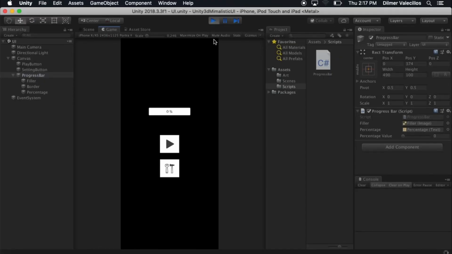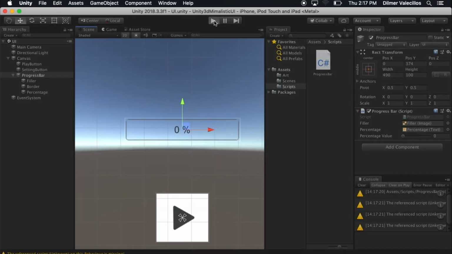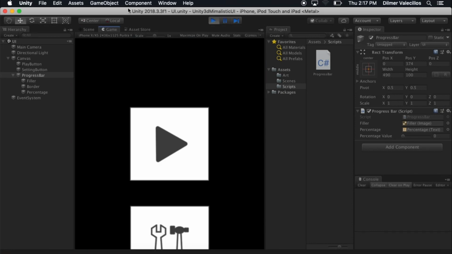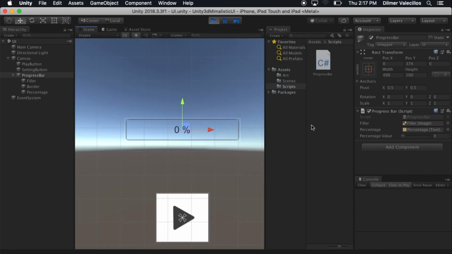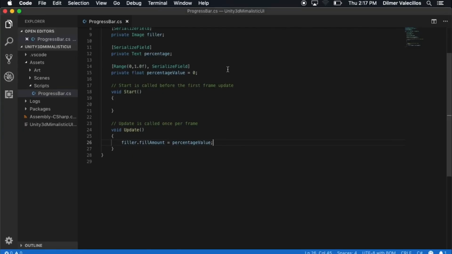And let's hit play to stop the game from playing, and hit play one more time. Remember that I am starting at 0, so I don't have basically a value associated. Now I can control the percentage of the progress bar, but the value is actually not changing. So how do we accomplish that? We need to add a little bit more code to do that.